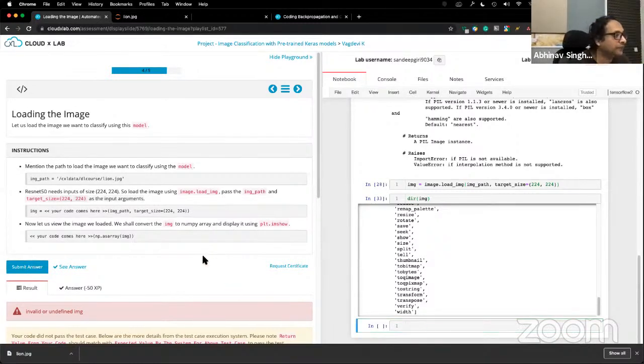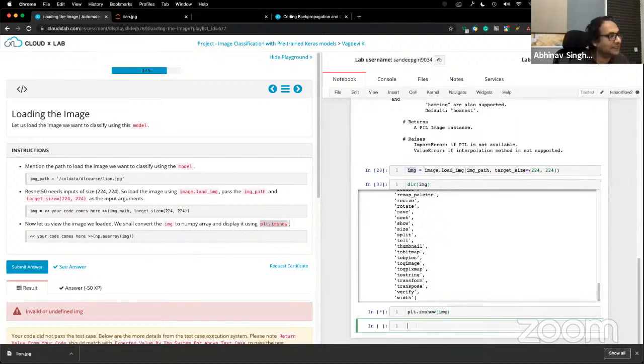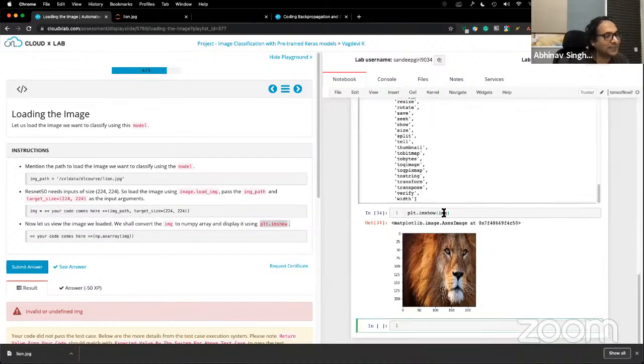Okay, so now we got the image. Now let's view the image. We will convert the image to a NumPy array using this. Jupyter Notebook was pretty smart to do this, and you could actually use img show, or you could just say np.asarray. When using NumPy, you can convert any image into a bunch of numbers.